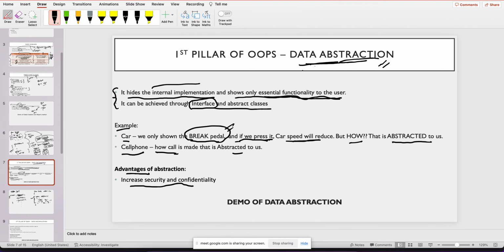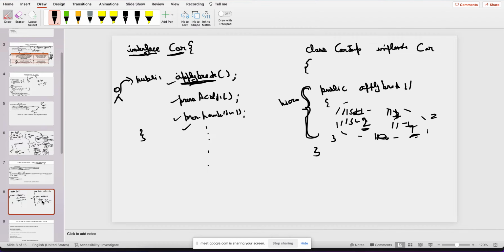Yeah, one doubt here. You are saying we are able to hide some functionality from the user. So my question is, what is the need? Why are we doing that? Even if we tell them how to apply the brake, it won't cause any harm, right? What is the issue here? What is the importance if we don't hide it?